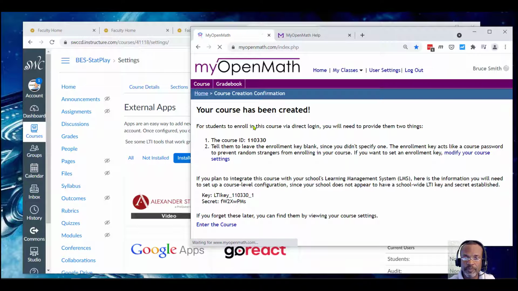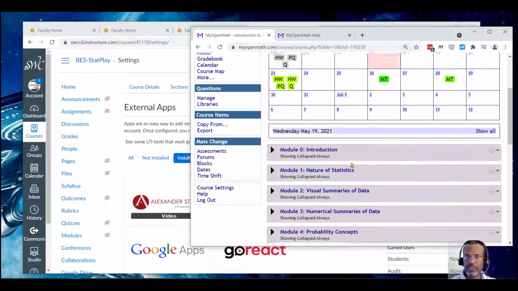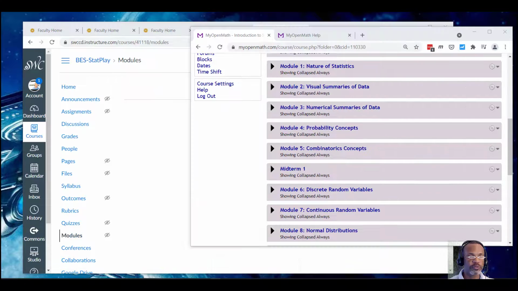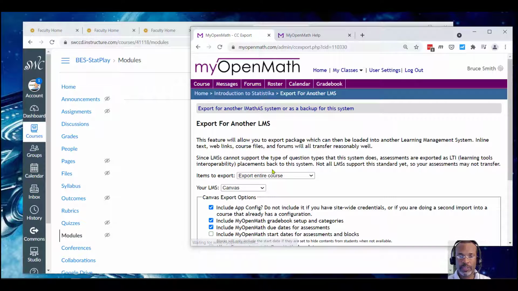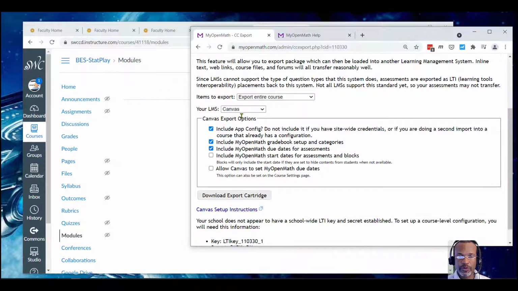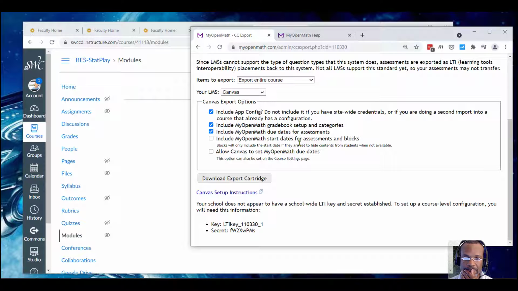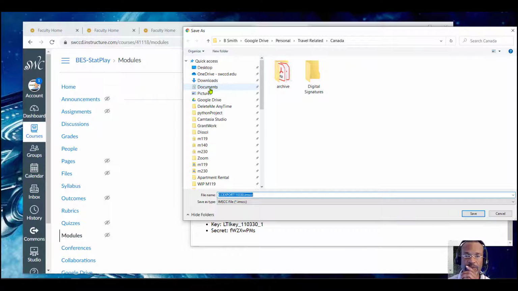And when I go into this course, the one I just added, which is the Introduction to Statistics, which looks like this, I'm hoping that a lot of that gets copied over, or we may have to export. And I think that's more likely what we're going to have to do. So from here, I'm going to go ahead and export. I'll export the entire course as an LMS, integrated with Canvas LMS, and I'll just leave these with their default settings. Let's download the export cartridge and save it to the desktop.